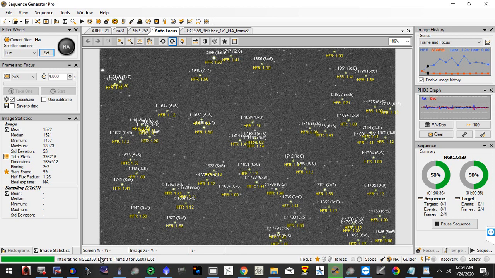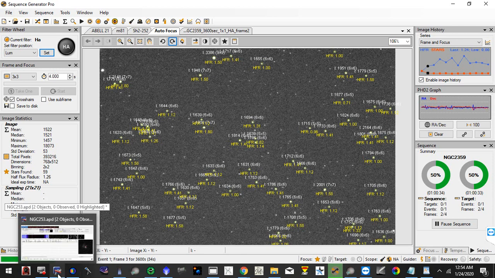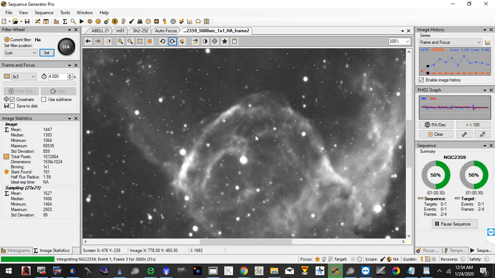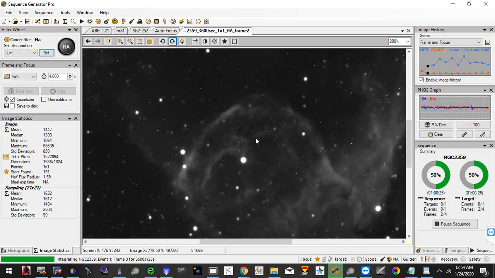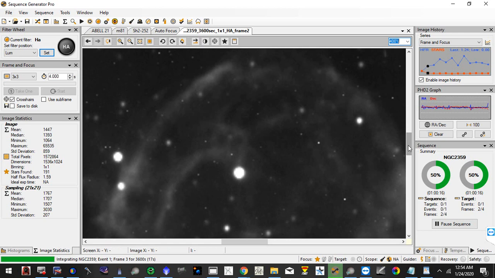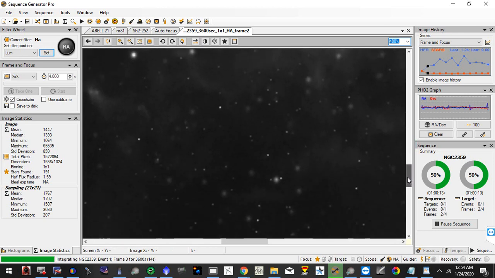Looking at the subs from earlier tonight. Here's a sub from earlier. This is a 1 hour sub. See the stars are very, very round. Blow up this detail here. Let's go to 400. Stars nice and round, and pretty amazing what you get when you start shooting subs as long as an hour. Start seeing details and things in those subs that you just wouldn't really imagine here.